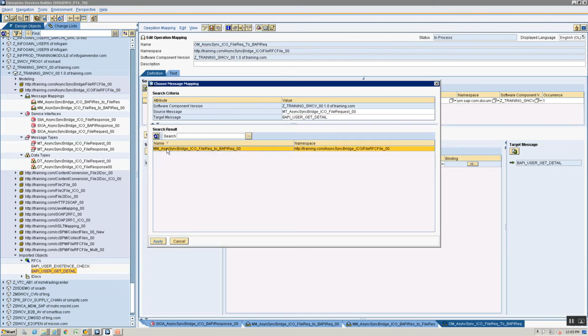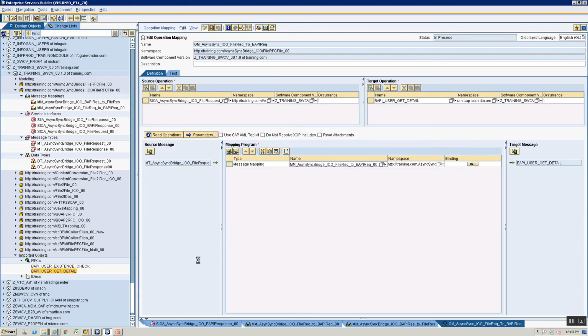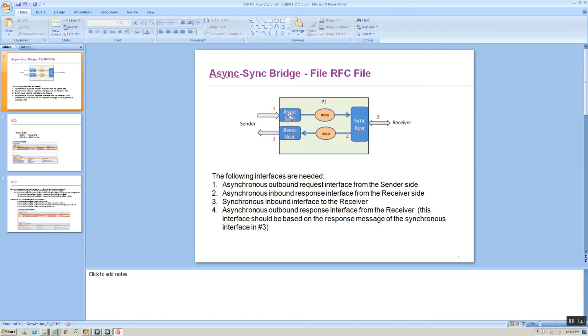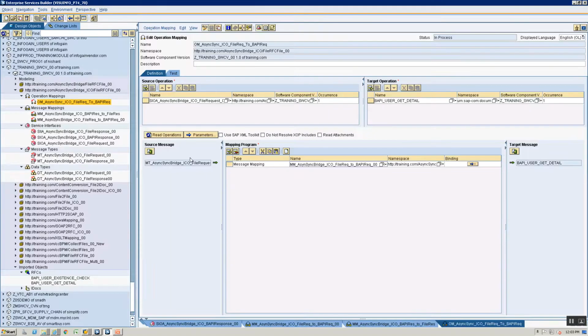Now if you see, because one side is asynchronous and the other side is synchronous, PI does not give you the request and the response. PI knows that this is an asynchronous call. So I select it, I get my mapping, and I'm done. So this line is done. My asynchronous message mapping gets triggered, it will make a call to the synchronous receiver. Now I need to build one more operation mapping.